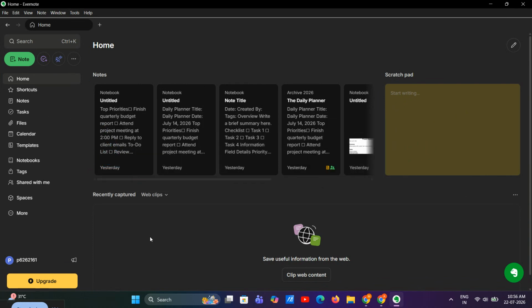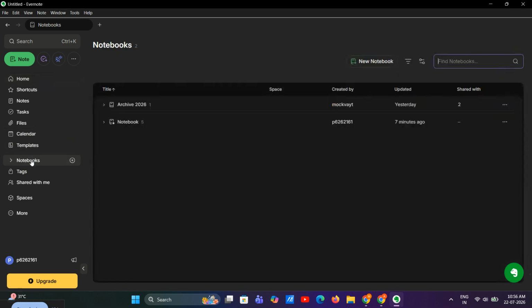Let's jump in. First, open the Evernote desktop app on your computer and sign in to your account if you are not already logged in. Once you are inside the app, look at the left-hand sidebar and click on Notebooks. This will show you a full list of all the notebooks stored in your Evernote account.